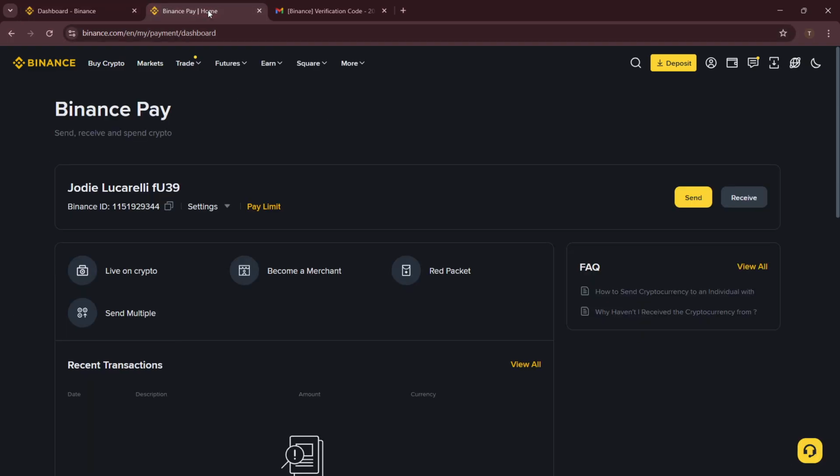This is your shortcut to start a person-to-person payment. You're not withdrawing to an external wallet. You're staying inside the Binance ecosystem, which keeps things quick and avoids network address errors.